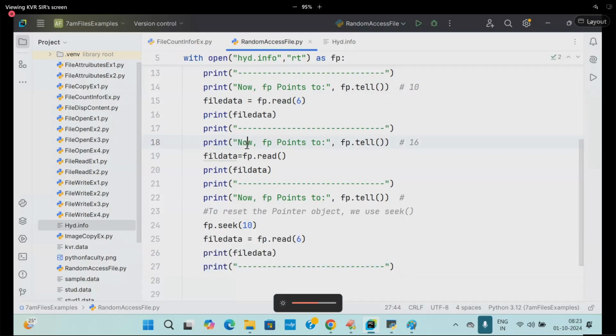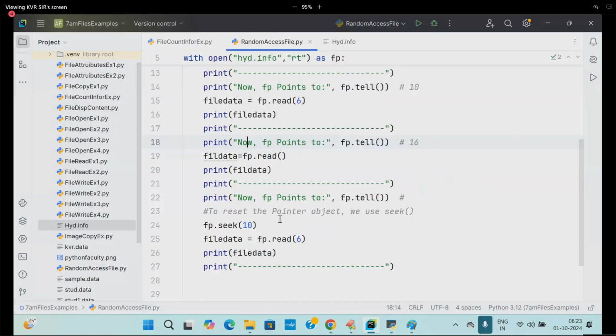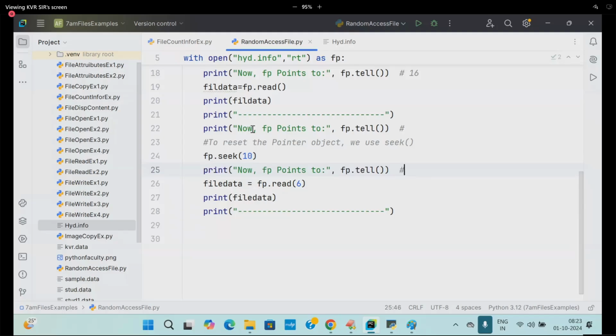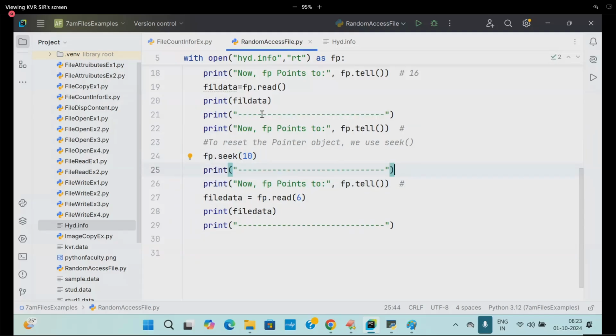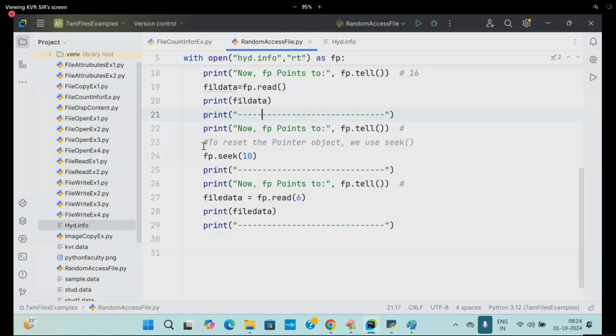Read the 6 letters, sir. See that now? What is happening? Row sum printed or not? That means it is pointing from 171 to the reset position. You want to print the reset location also? I will print it. Now FP points to, after resetting, I'm printing. After resetting, where is it pointing? Now row sum is printed. You can reset wherever you like. You want to reset once again to the initial position? You can.